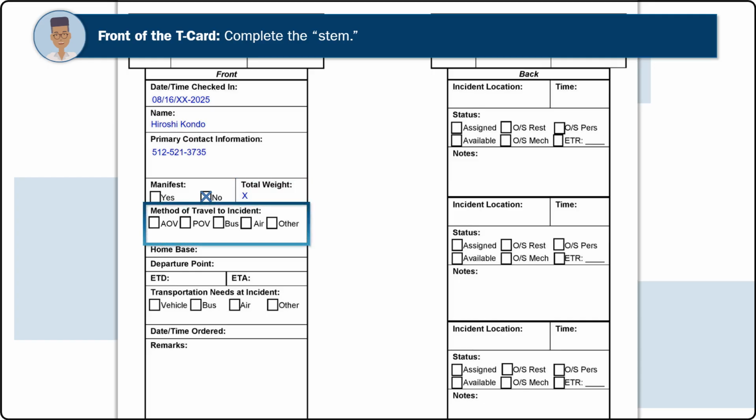In Method of Travel to Incident, select the method. AOV is Agency-Owned Vehicle, and POV is Personally Owned Vehicle. If it's something other than what's listed, select Other, and then include what that is in the line below it, such as rental. We can also use this space to include specific information we want to record about their arrival.